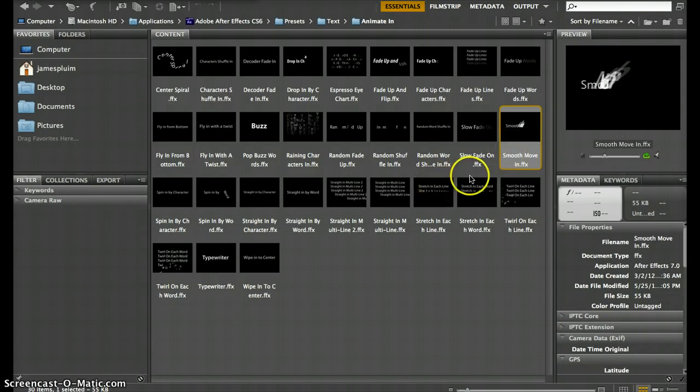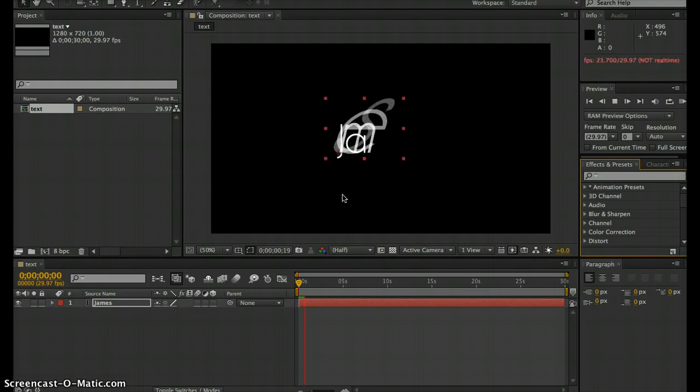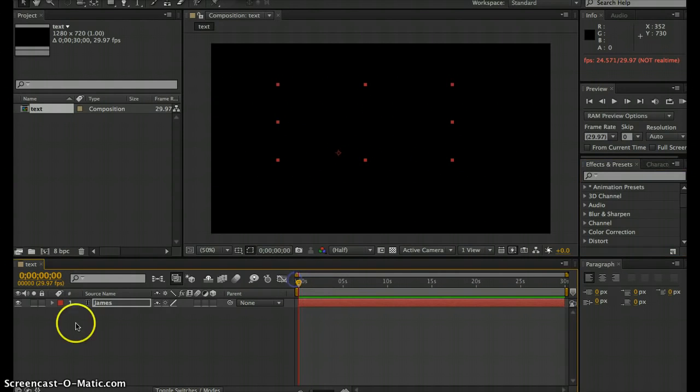So in order to add that to it, you have to make sure you had your layer selected, and then just double click whichever one you want. And you'll see After Effects automatically adds that to that text layer. So if we preview it, our text is animated in. So that's just a very simple way to do it.